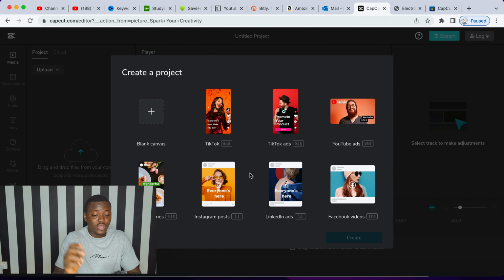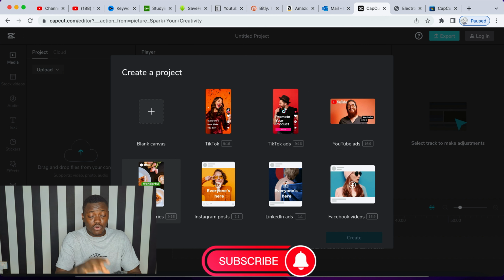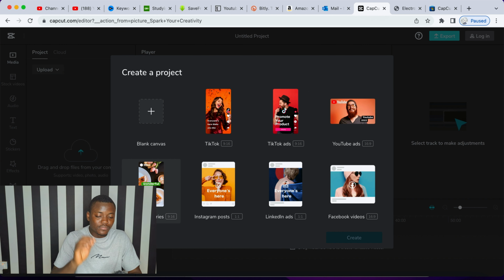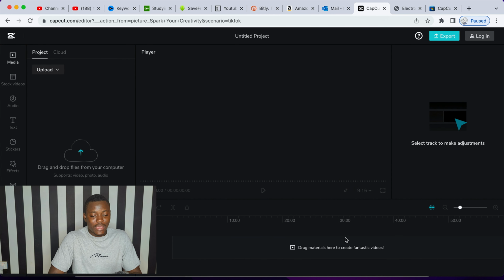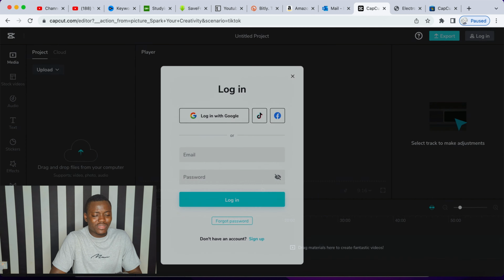It's totally free. You can see we have blank canvas when you're going to edit, and then we have TikTok ads, we have YouTube ads, and then we have Instagram stories right here, so you can just edit them. And then Instagram post, LinkedIn ads, and then Facebook videos. With YouTube videos, you can just edit it right here, and then let's say you want to edit a TikTok video right here, we tap on create, and then we're going to get an interface like this, and then we can just tap on this section to upload our videos, and that is pretty much it with CapCut right here.